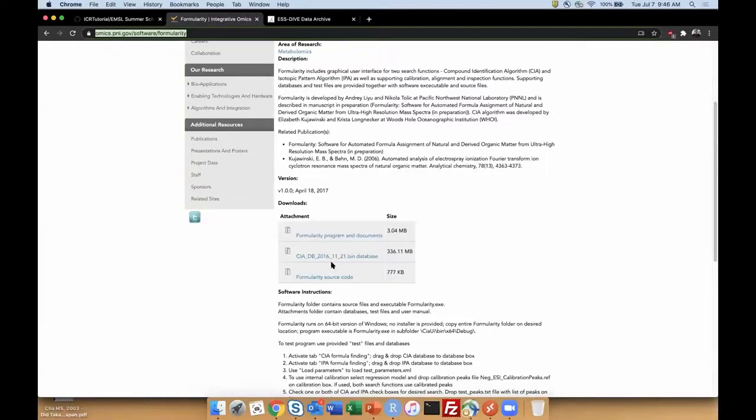This is a database that was compiled by folks at the Woods Hole Oceanographic Institute a while ago, and it's the de facto formula assignment database at the moment. Now, I want to stress, hot off the presses, there are currently new pipelines in development that don't require this database. I can't speak any more to that, but there are new ways to start assigning formulas that eliminate a lot of the restrictions caused by this particular pipeline.